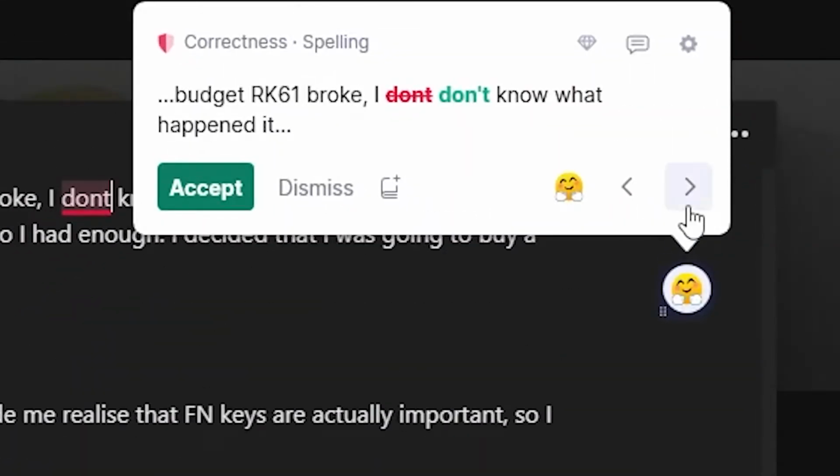It's not a Chrome extension, so Grammarly is like a standalone app that when you type something, a little green thing pops out and then tells you all the errors that you've done.